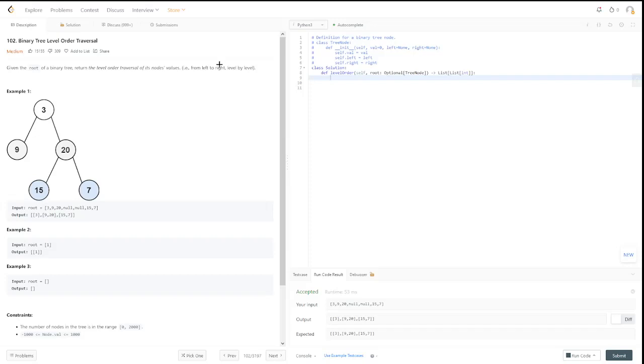Now, I want you to think. Level order traversal, what does that mean exactly? We're starting at the root, right? Then we are going to the root's children, right? As you can see in the example, 3 is the first level, 9, 20 is the second level, 15, 7 is the third level. Let's pretend the 9 had children 10 and 12. Then the last level would say 10, 12, 15, 7.